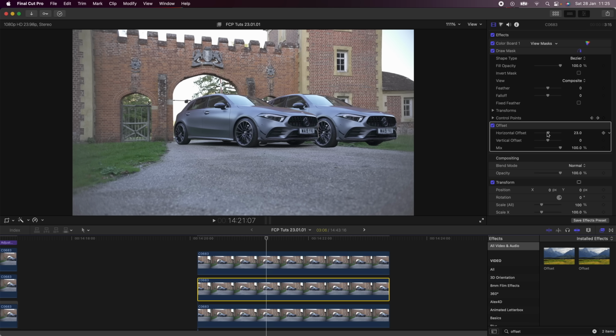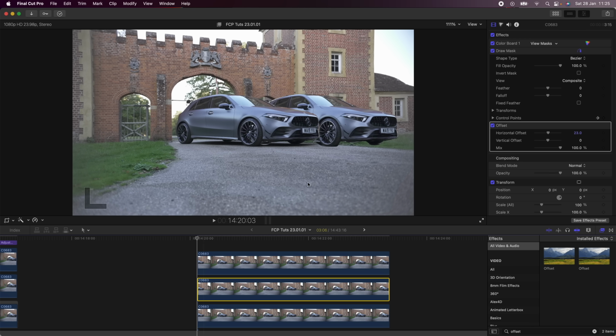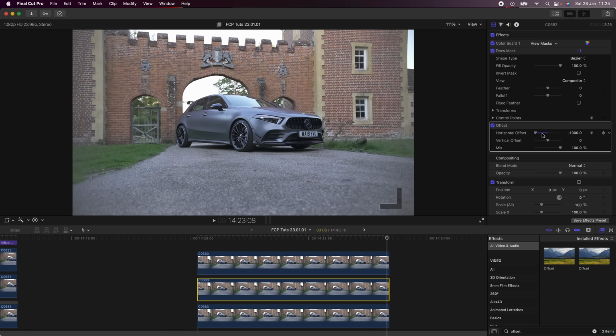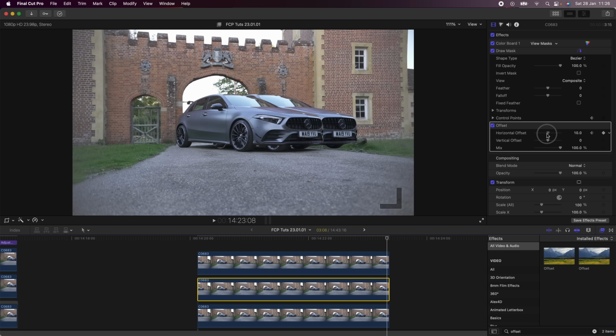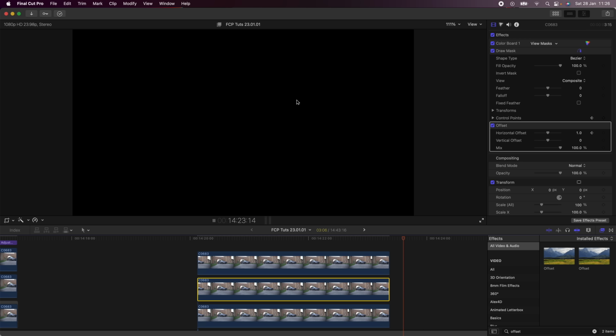So to get this effect, what I'm going to do is keyframe this offset. So I'm going to go to the start of the video clip, set this to minus 1000, hit the keyframe button, and then I'm going to go to the end and I'm just going to add another keyframe. And depending on how much you change this keyframe, it will change the speed of the effect. So if I play this back, it's going pretty quick. If I turn it down, you can make the effect a lot slower.